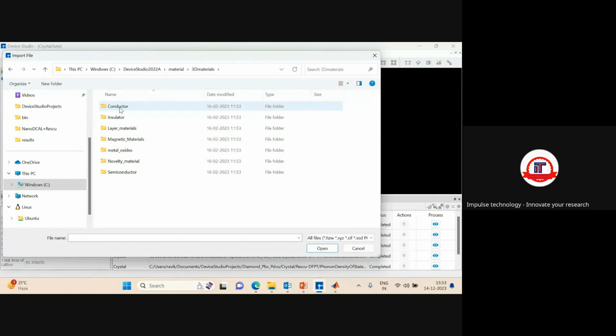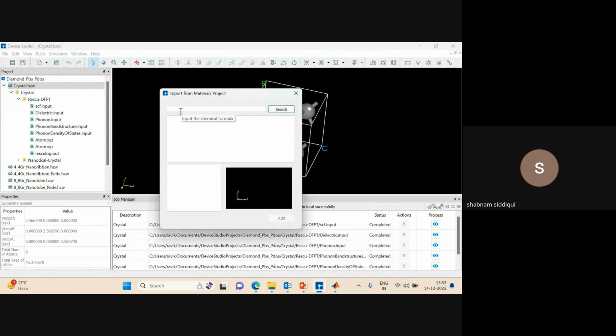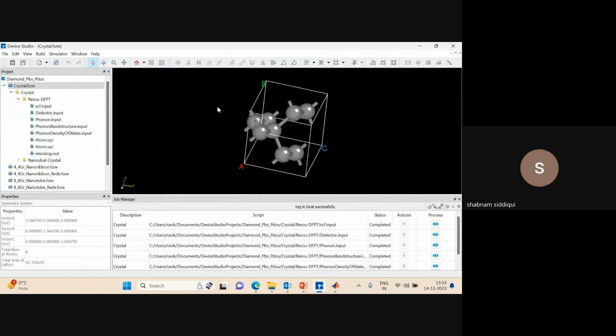Platinum and ruthenium. I think this file is not there in the importer, so we need to get it from online, right? So can I cover this tomorrow? Yeah, sure, sir.